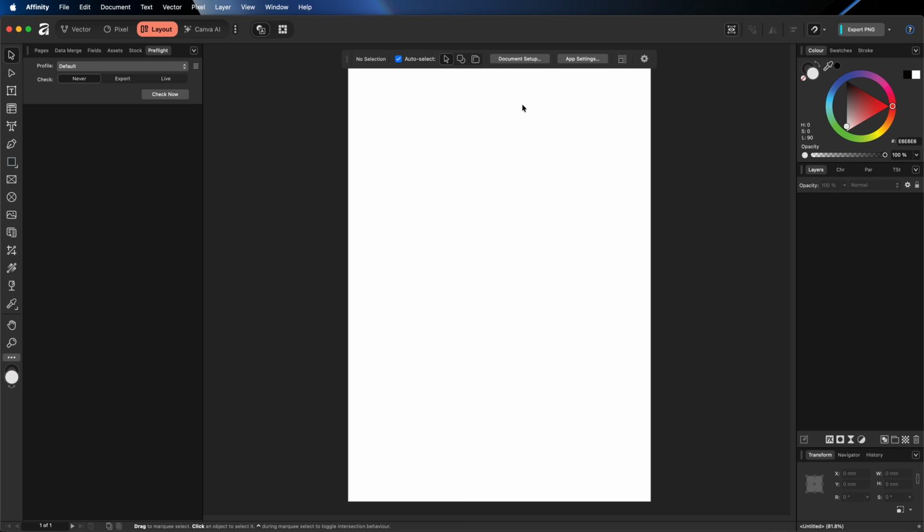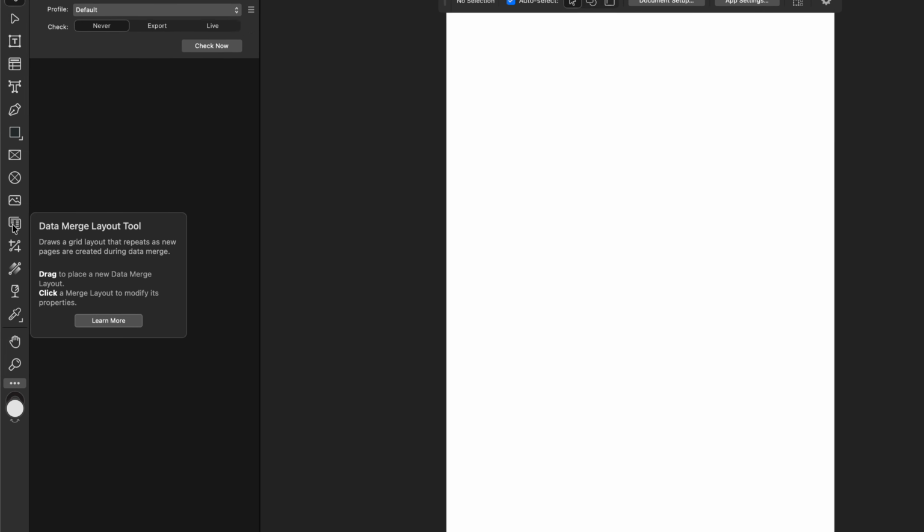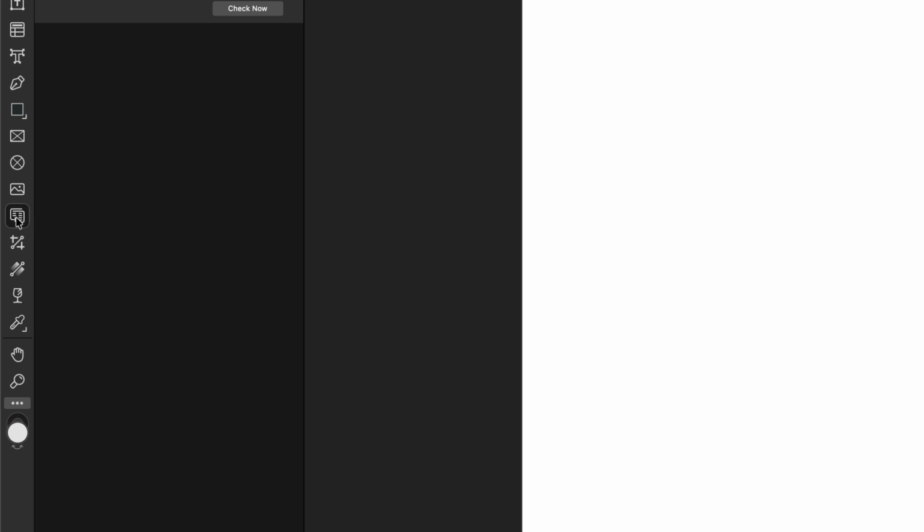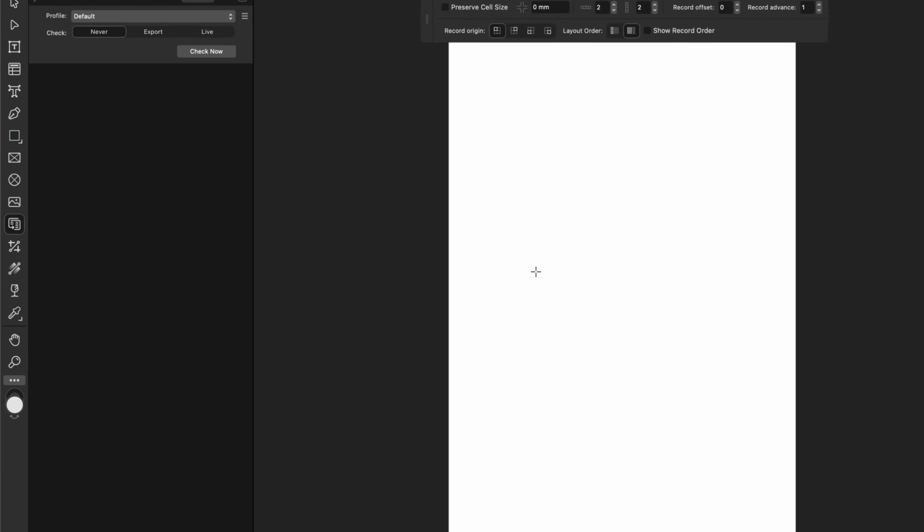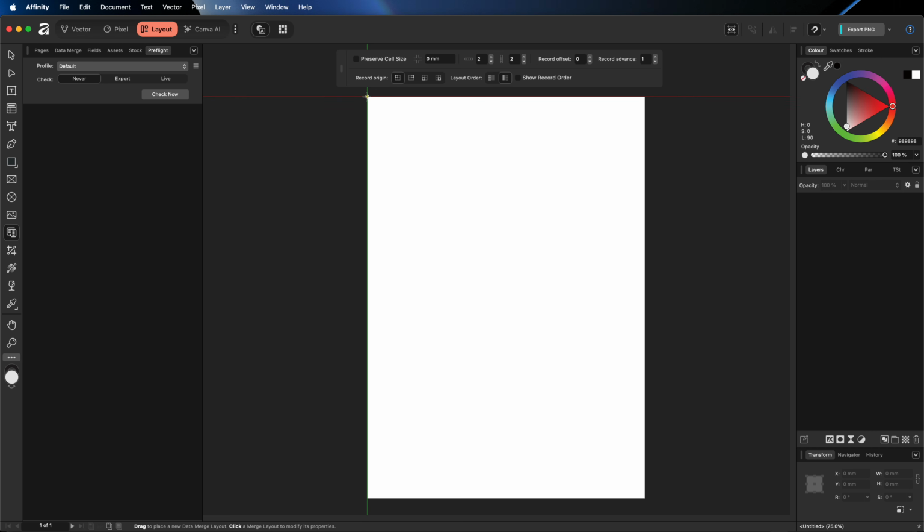So to get started, we'll make our way over to the left hand side toolbar menu and we'll select the data merge layout tool. So once you select that, what we want to do is just drag over from one side of the canvas down to the other, filling the entire page. So I'm just going to zoom out just a little bit so I can see both of these corners, and we'll start right here at the top. Then it's just a case of dragging from one corner down to the other and letting that snap into place.